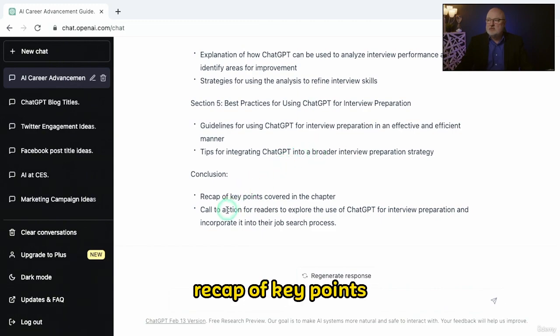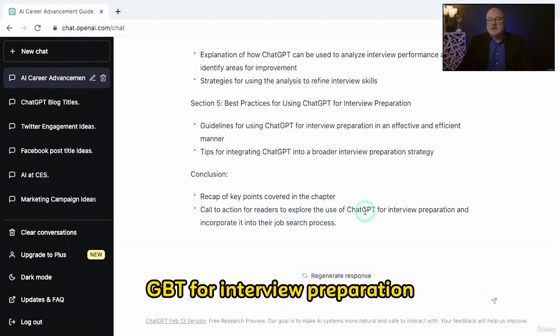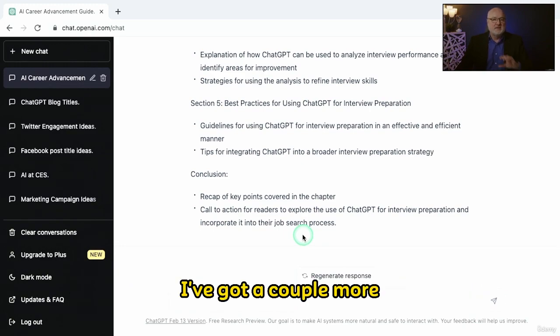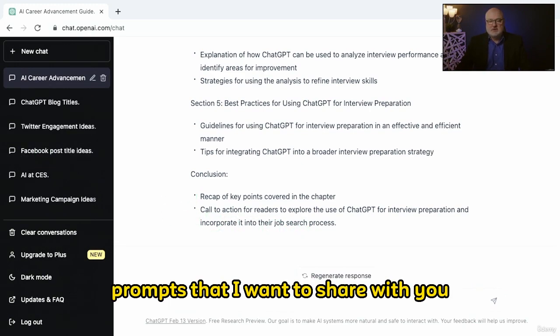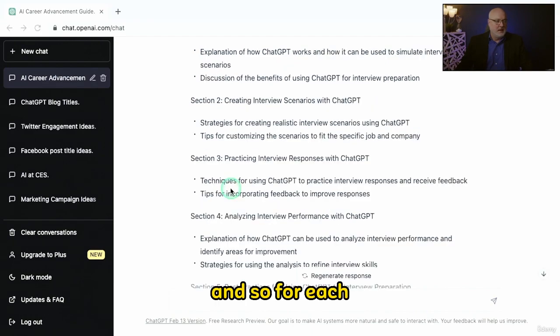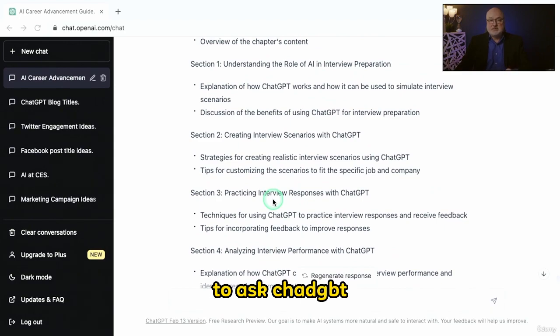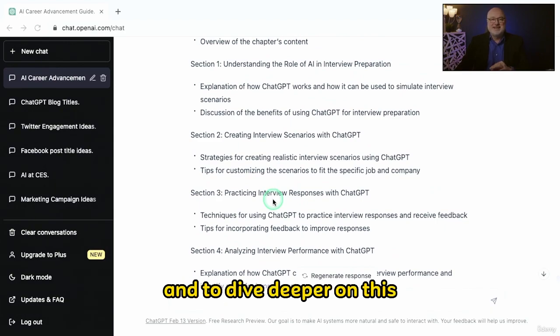And then conclusion, recap of key points covered in the chapter, and then a call to action for readers to explore the use of ChatGPT for interview preparation and incorporate it into their job search process. So I've got a couple more prompts that I want to share with you to explore this further. And so for each of these particular bullet points in this outline, I could choose to ask ChatGPT to explore this further and to dive deeper on this.